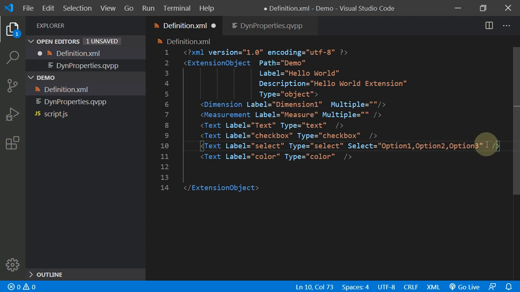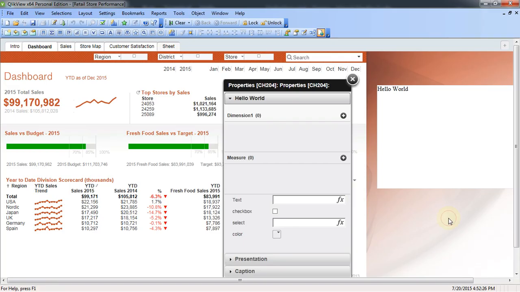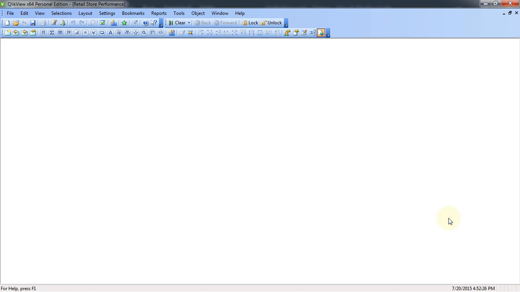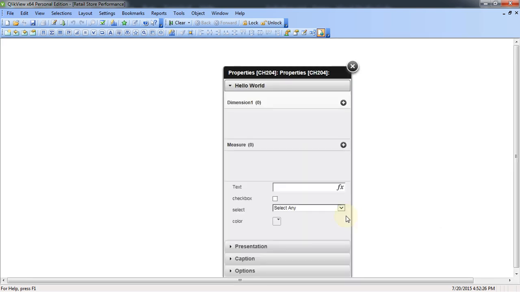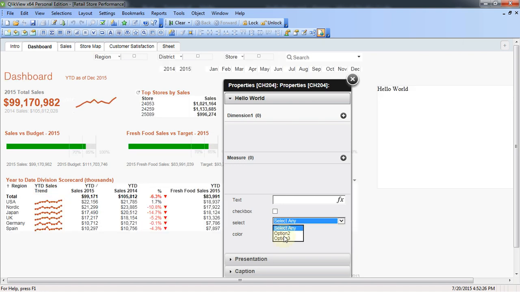So we can specify them here, and similarly for the label, we can just give the select label equal to "select any". So let's save this, and if you refresh the page, you will see this drop down, and if you click on this drop down, you will get the options.